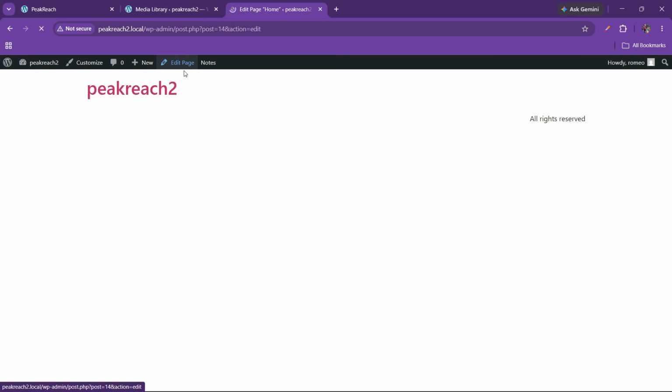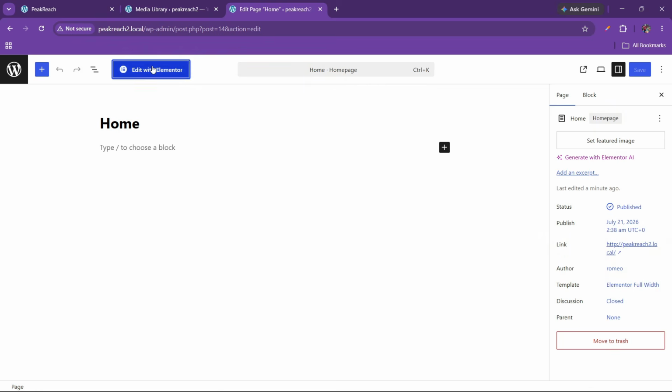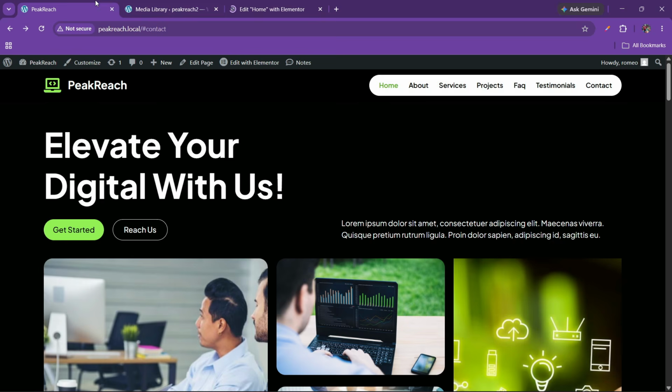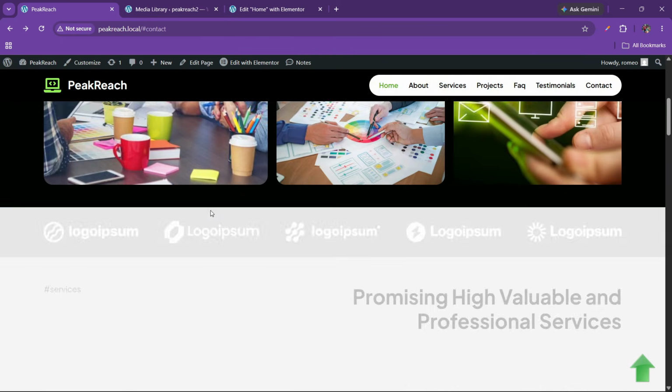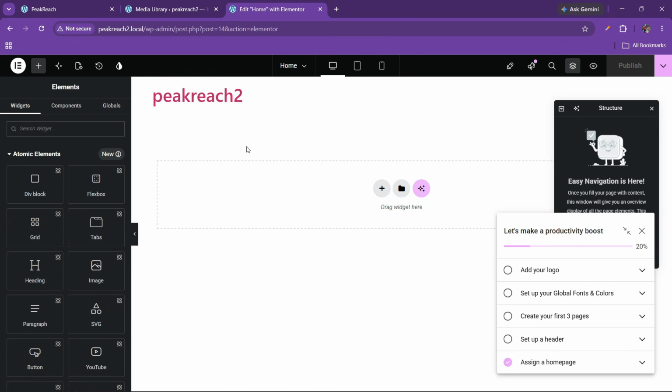Now you can go to visit site and it will open that home page. Now let's click on edit page, and we can click on edit with Elementor. Now I have to copy these color codes. I'm going to show you how we have to copy the color code.